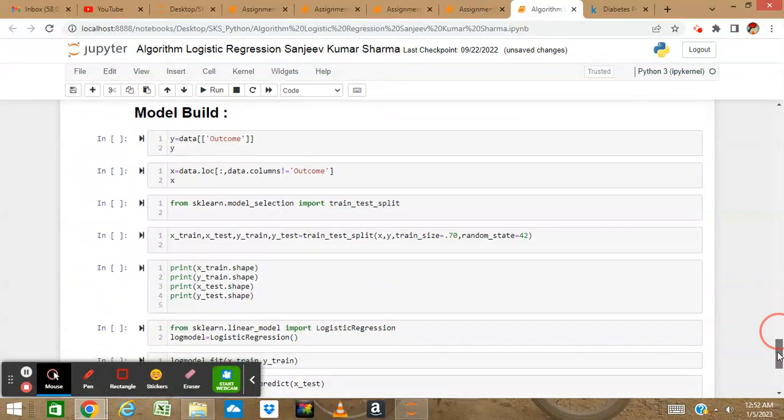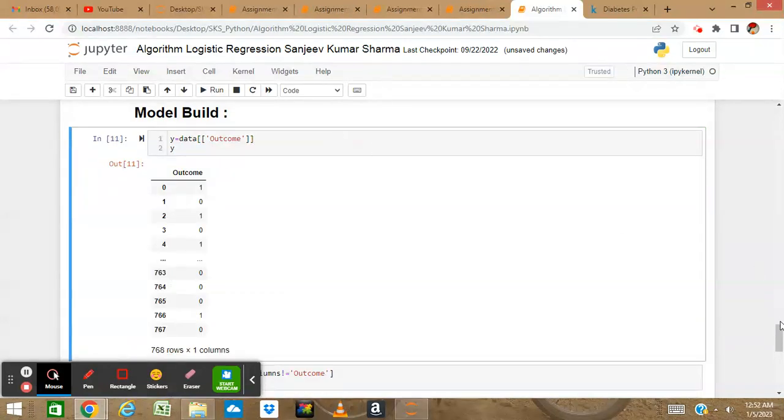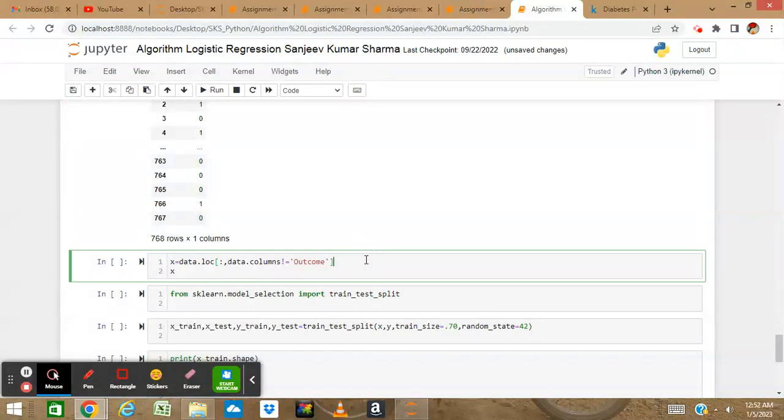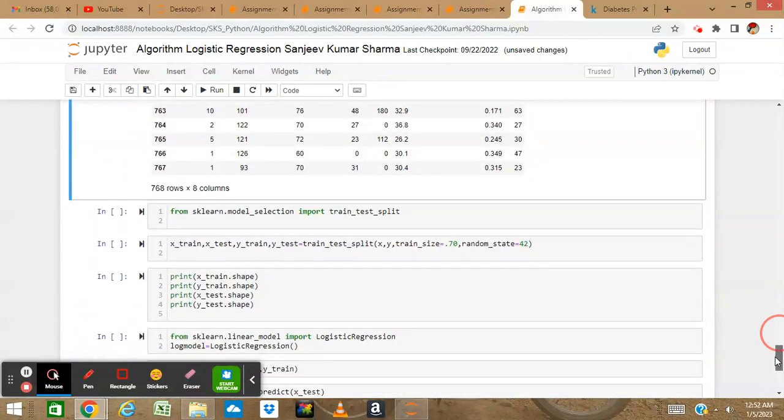Now let's build our model. Today we are going to build a logistic regression model. So we have to decide our y and x. Y is the dependent variable, that is the last outcome column, and other than outcome everything is x. We have taken y as outcome, and other than outcome we have taken x, all the columns till age.